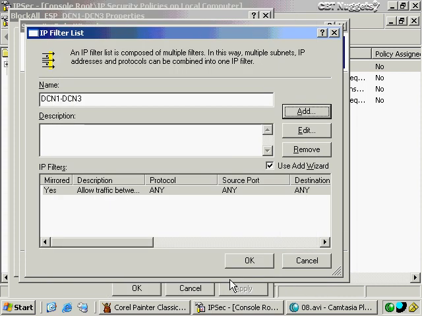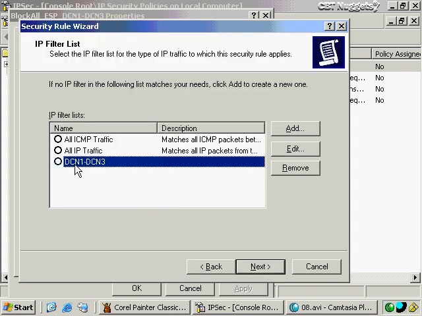What's going to happen with it? Well, we don't know yet. We haven't finished everything yet, because all I've done so far is create another part of the filter list. So I click OK here, and now I've got this little guy to click on.